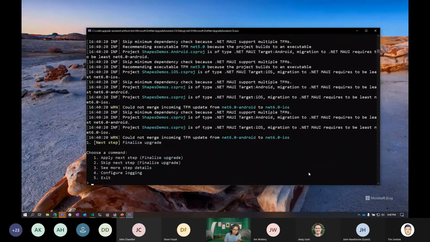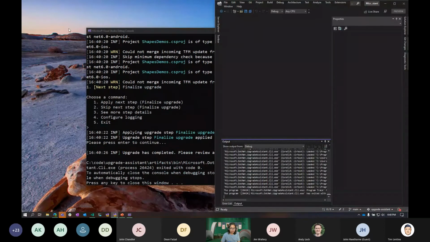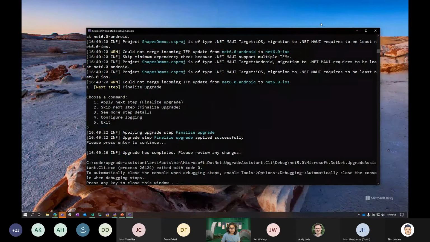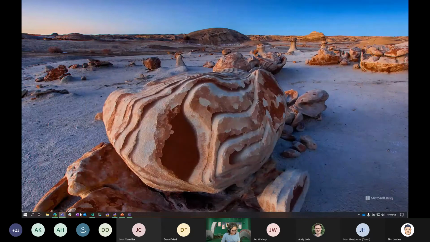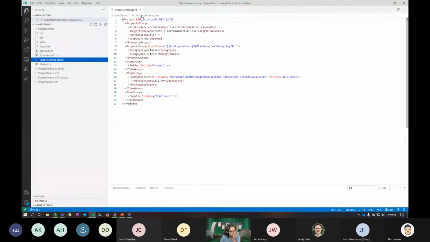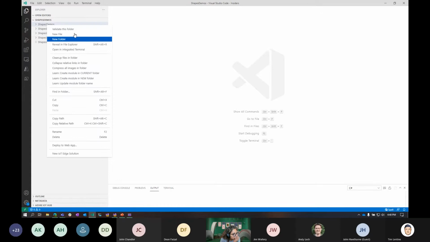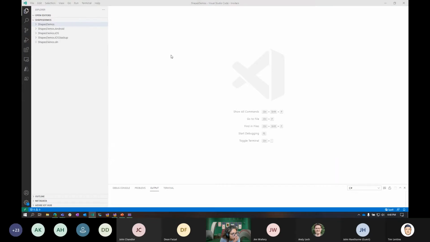So there's a bunch of logging I need to turn off, but the upgrade is complete. Of course, Visual Studio, let's get you out of the way. So let's see what that ended up looking like. I'm going to pull up the project. This is the folder that we just ran this whole thing on. I just realized I should have opened this up in, there you go.